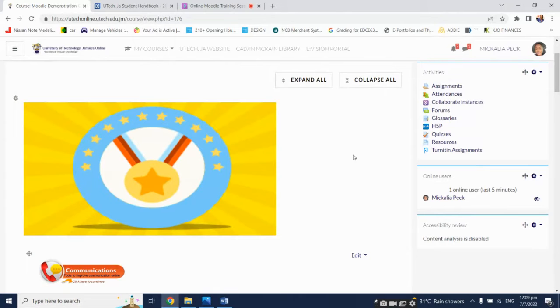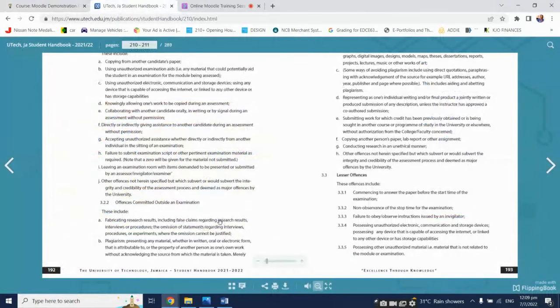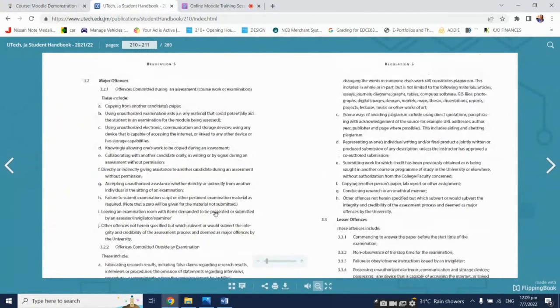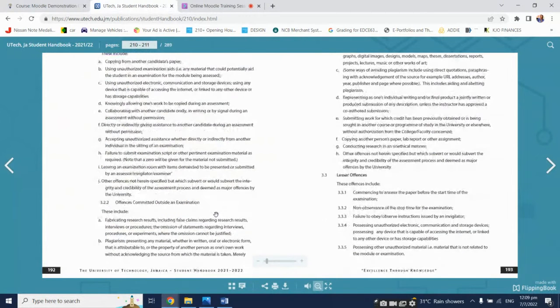The Turnitin system also has added features that are used to streamline grading and feedback, and also for improving students' outcomes. Now, before we begin to look at how to set up and configure the Turnitin tool in your course, I'm just going to quickly share with us what the students' handbook has to say about plagiarism and how it defines plagiarism.